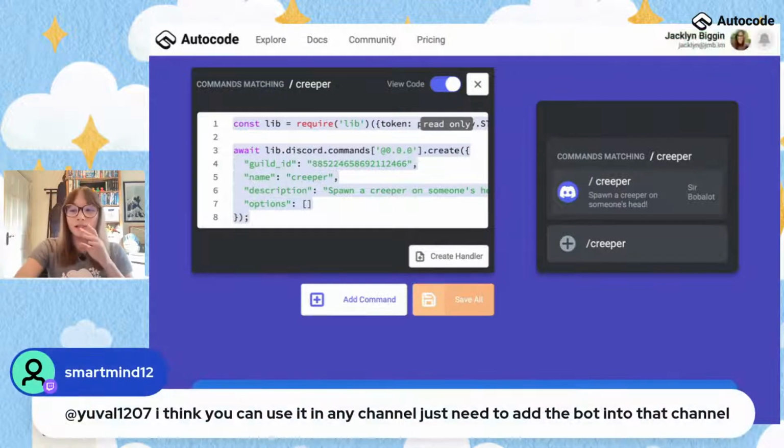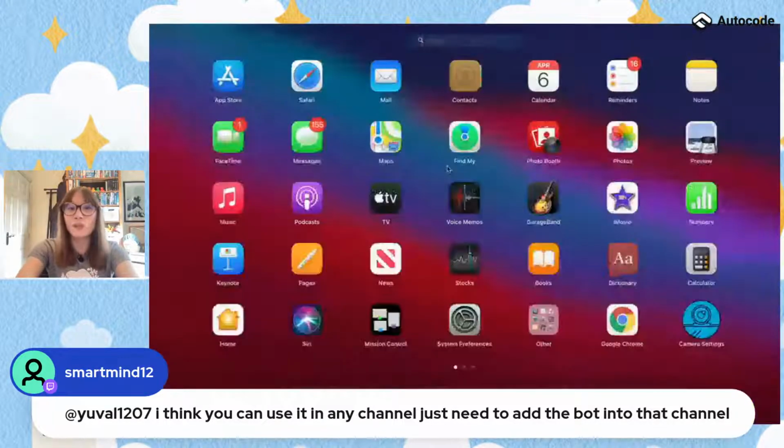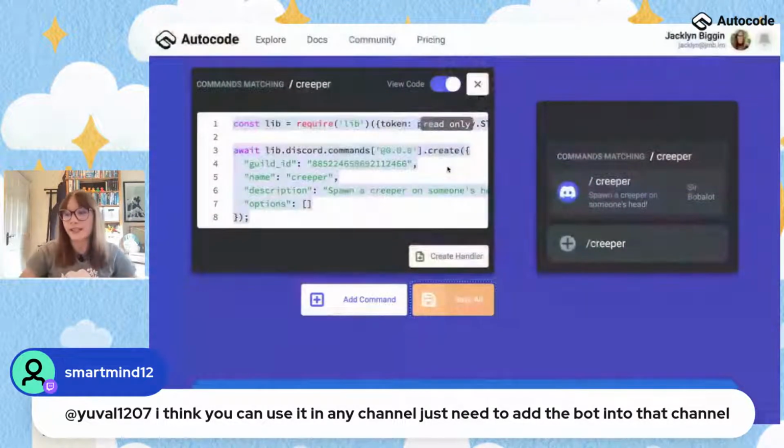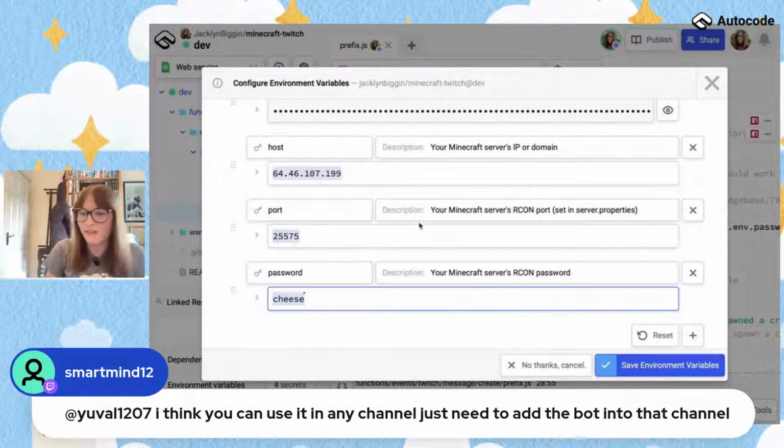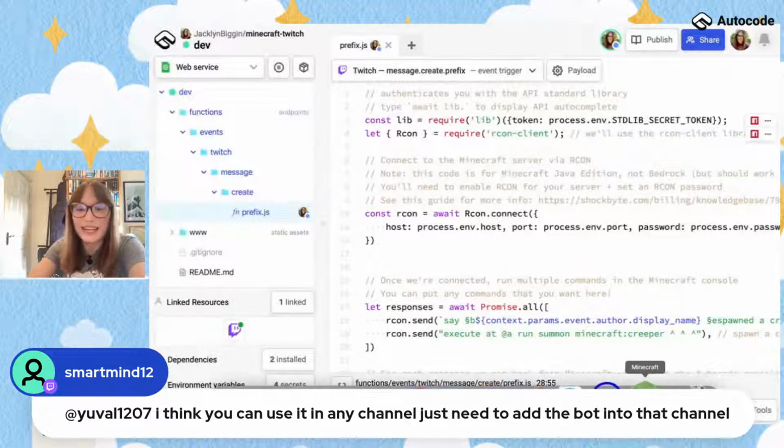SmartMind is correct in a sense that by default, anything you have will work in any channel, but there are ways to make that not the case. I'm going to show you some of those ways in a second. But I want to just prove a point. I've been talking to you and explaining things for about 10 minutes. I just connected Autocode and a Discord server to a game. It really literally is that simple.